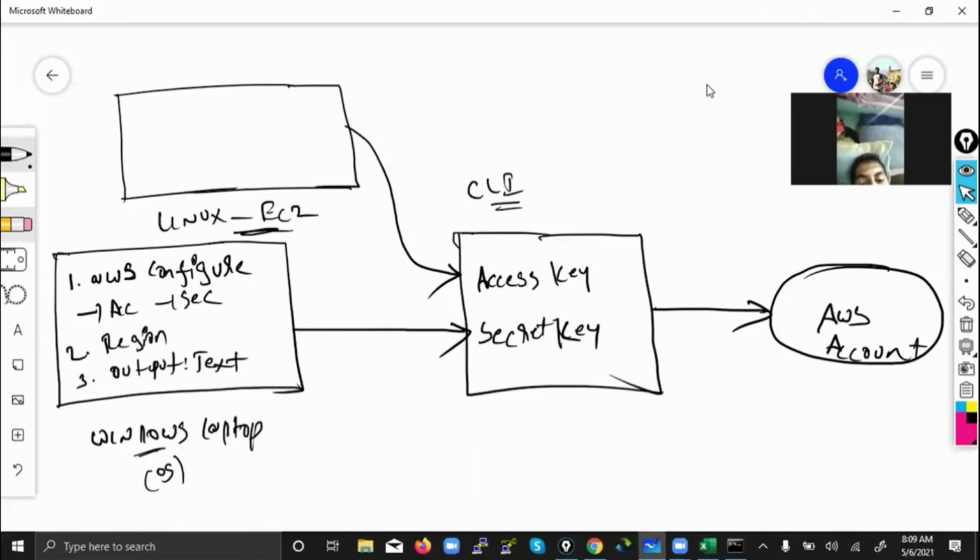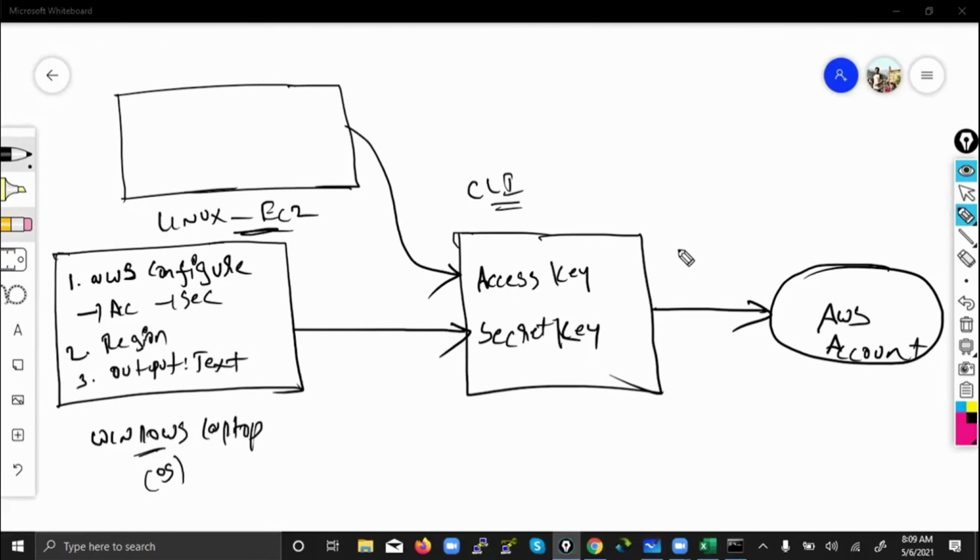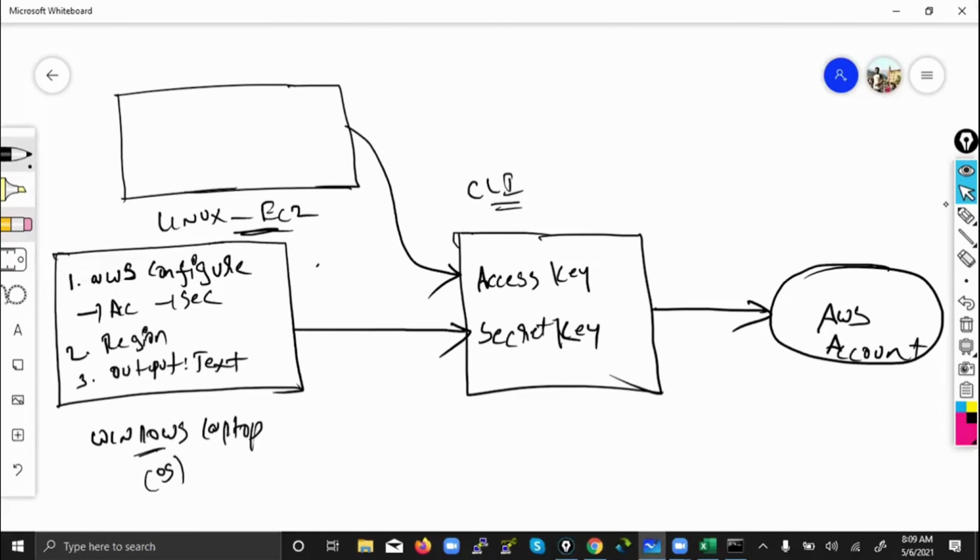Now we have launched the Linux machine and we want to do the same. So now my question is whether you need to start with AWS configure. Sorry, I made a mistake. The first thing we have done here is the AWS CLI installation. After that only we have configured.